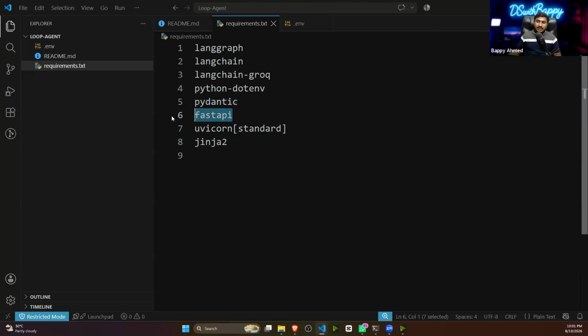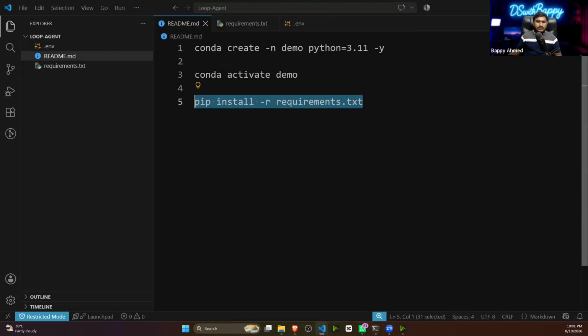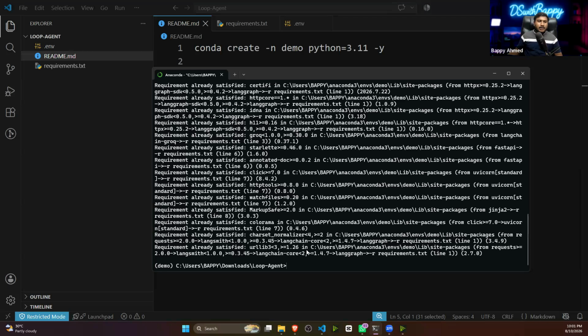FastAPI, we'll also be creating a simple user interface and backend API with the help of FastAPI. Uvicorn is a dependency package of FastAPI, and Jinja2 is also a dependency package of FastAPI. Now simply copy this command and execute it from the terminal. It will install all of the necessary packages in your environment. For me, it is already telling me it's satisfied.